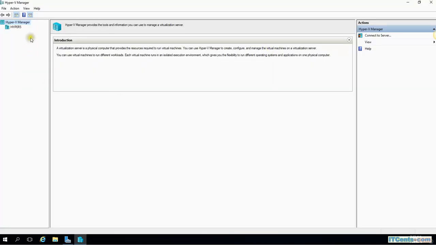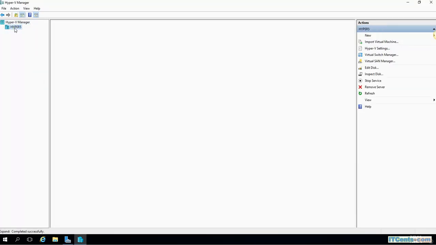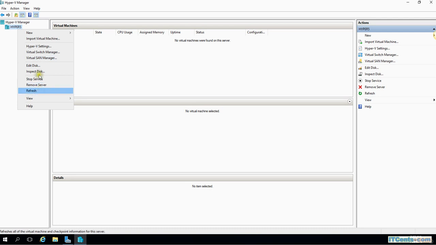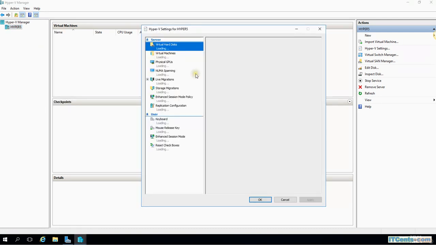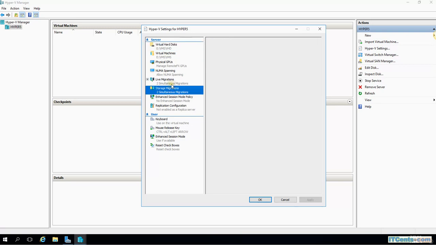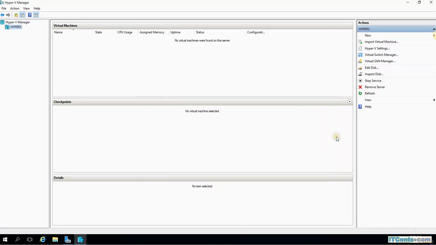So, okay, Hyper-V is installed. As you can see, I launched Hyper-V Manager and I can open it. If I go to the settings of this Hyper-V server, you see it took those settings and made them default. These settings were provided by me during the installation wizard, and that's it. That's how you install the Hyper-V role on Windows Server 2016.